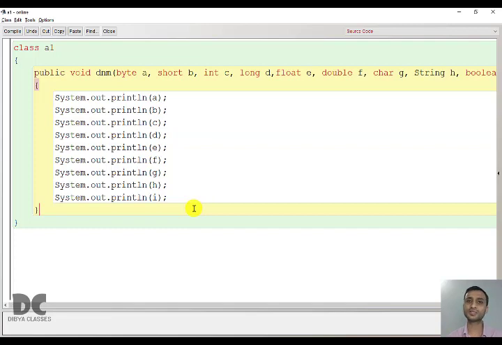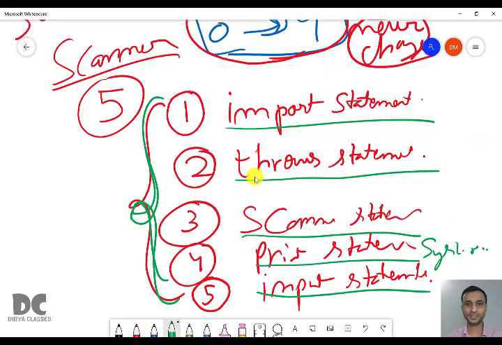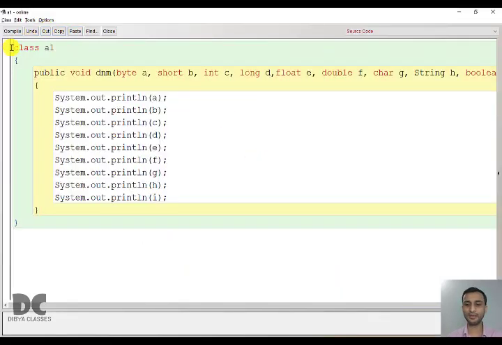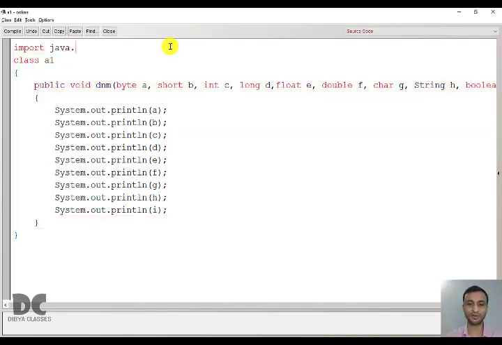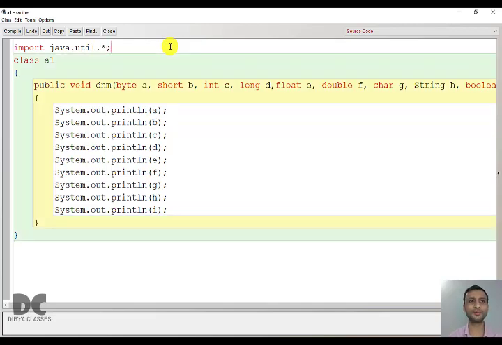So scanner talks about the input. So first thing is, you have to write the import statement. Remember, import is the first line of the program. Import java.util.asterisk. So before starting writing the program, you have to write import java.util.asterisk.